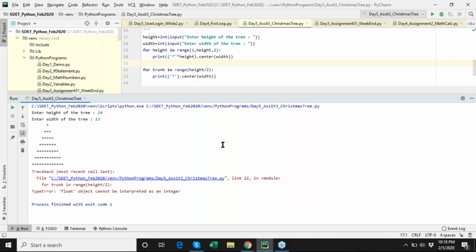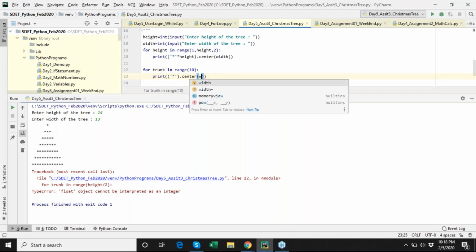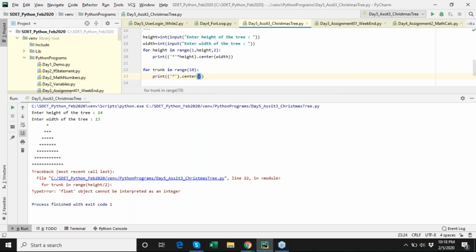Where did it go wrong? Line 22, range height by 2. Oh, if it can't divide by 2, it will have a problem. So you have to make it without any decimals. For now, just give it a standard 10, please. Hard code it. Should I keep the center as width or change it to 10? No, just hard code it to 10. At least we'll know what's happening. Then we can round it. That number, height by 2, we can round it to an integer.